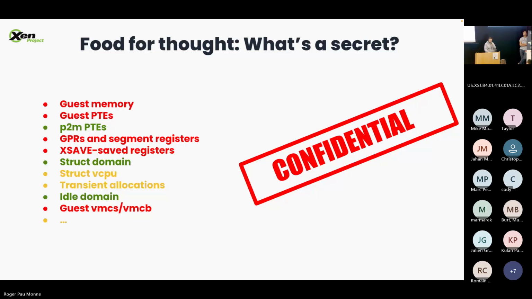There is one last thorn in this whole thing, because if we manage to compartmentalize all the secrets in single pages, such that I can use the map domain page and unmap domain page helpers to access them, we already have the infrastructure. The code is not quite there, but we have the infrastructure to do that.